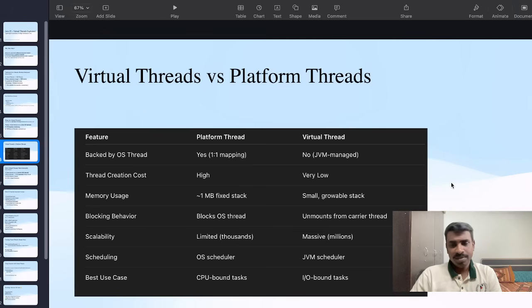Scalability is limited to thousands for platform threads, but for virtual threads it is massive, we can have millions of threads. Scheduling: the operating system scheduler for platform threads, and the JVM scheduler for virtual threads. Best use case: platform threads are best for CPU-bound tasks, but virtual threads are best for IO-bound tasks.